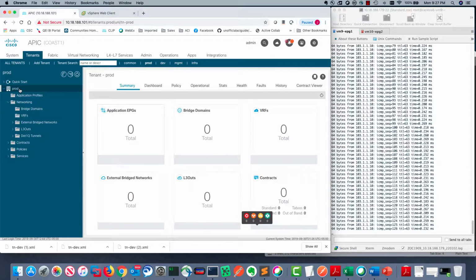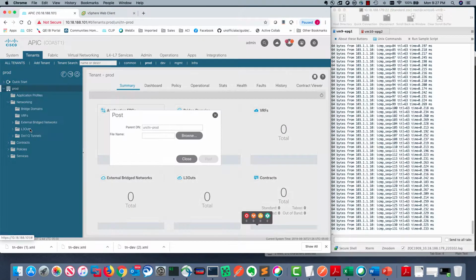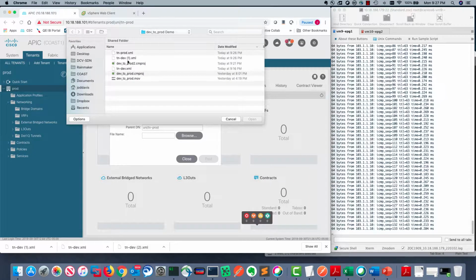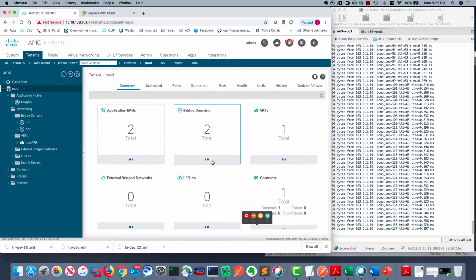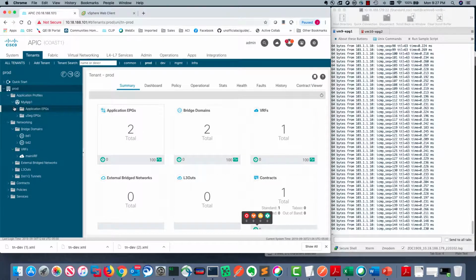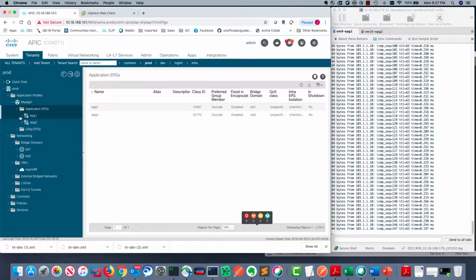And what I'm going to do is highlight on prod, which is the tenant level. I'm going to click post, and I'm going to go find my tenant prod. I'm going to click open and post. And boom, you can see all of a sudden I've got 2 EPGs, 2 bridge domains, a VRF, and a contract. All of that showed up once I posted that in there. So the tenant configuration policy has been rendered into ACI, but we haven't moved the application over.